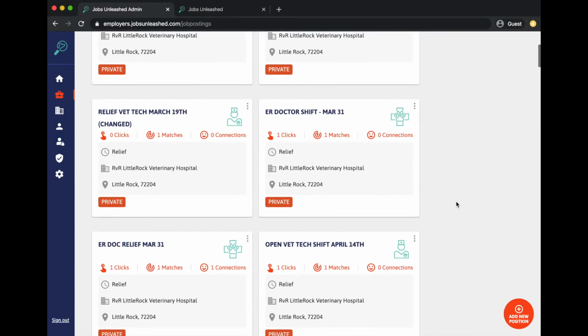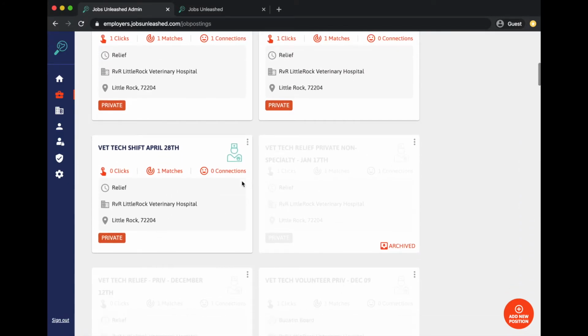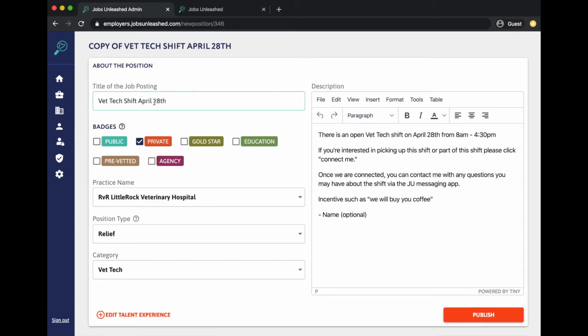Now I'll show you how to quickly duplicate a position card. This is a great way to quickly duplicate, tweak, and publish a position, similar to using a templated approach so that you don't have to rewrite entire cards. For example, this is a nice feature when you have multiple open vet tech shifts on different dates. You simply duplicate the post, edit the date and time, and click Publish.